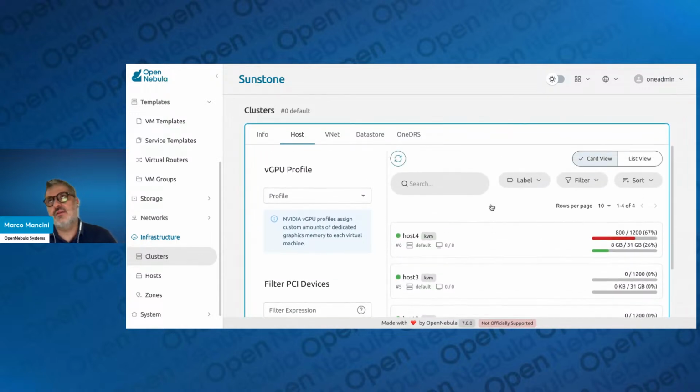Usually packing can be used, for example, when you want to minimize the number of hosts because you would like to reduce power consumption. Or you would like to do some maintenance of the hosts: packing allows you to do multiple maintenance on different hosts and move the VMs to other hosts.